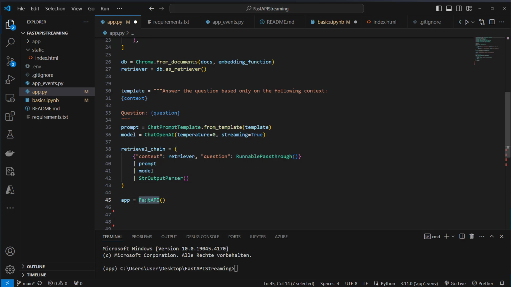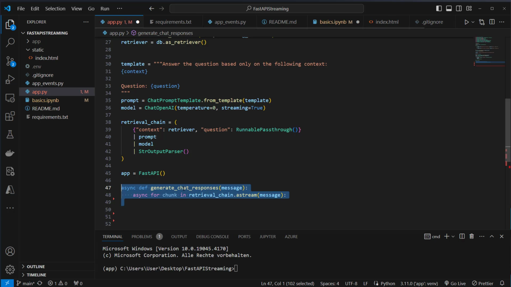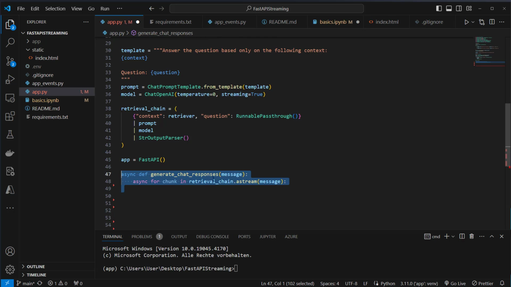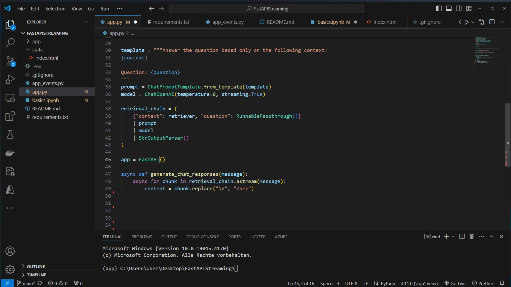And now let's create the application. So we create an instance of FastAPI, and then we create our function, which should generate the streaming response. So instead of now just printing the chunk, we have to do the following. First, we have to replace the new line with this br tag. So new line does not work in HTML. So this is what we do in HTML. Instead of just printing a new line, we will use this tag, and this will create a new line in HTML. And then we will yield this content, and we have to provide it like this.